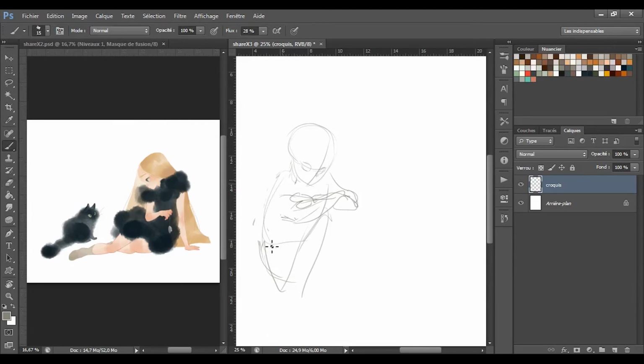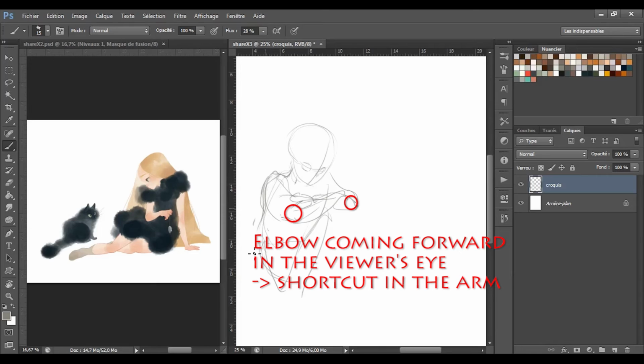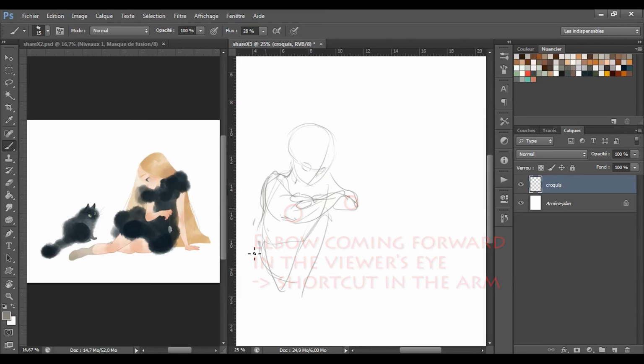Roseanne readjusts the arms, whose proportions are this time more correct. The arm position here is not very obvious to draw because of the viewing angle. There is like a slight shortcut because the elbow seems to come forward in the viewer's eye. Therefore, we must take this factor into account and realize that this arm will be shorter than an arm, for example, that would be stretched along the body of the girl.